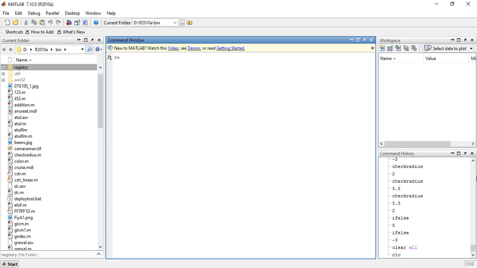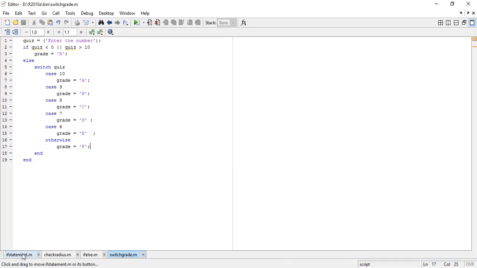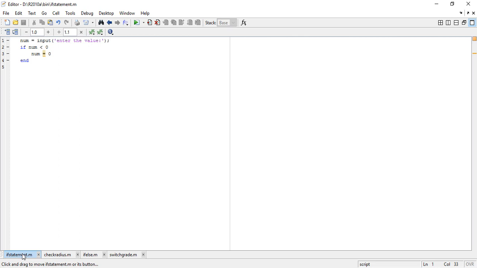Now we start with the if statement. The if statement chooses whether another statement or group of statements is executed or not. I have written a simple program in an editor window. So this is the program for the if statement. Now there is a variable num, and if its value is less than 0, the resultant will be displayed as num equals to 0.